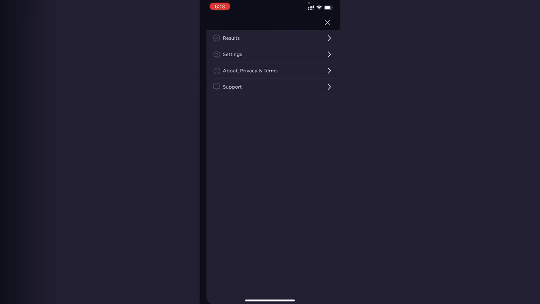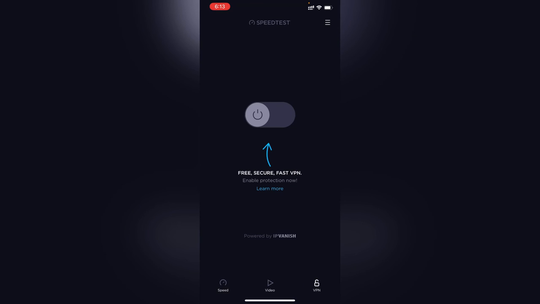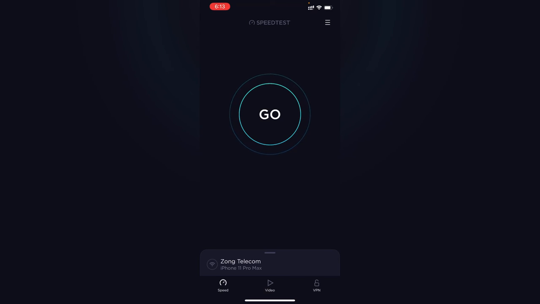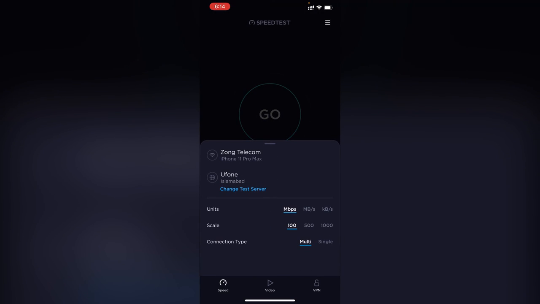Now, this is a very minimalistic app, but it has a lot of data in it. And it is, as I said, used worldwide. Right now it's giving me the information about my network. So it's a Zong Telecom iPhone 11 Pro Max. That's my device that I'm using. Then the location, units, I've selected Mbps and scale 100, and connection type, which is multi or single.